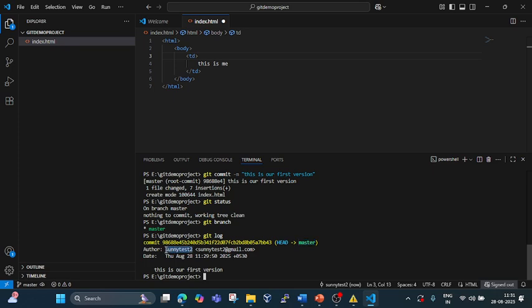See, when we configured our username and email, you can see that the author is the username and this is our email, date and everything. This is our first version, which is the message that we provided for our commit. So by this way you can check each of your commits.